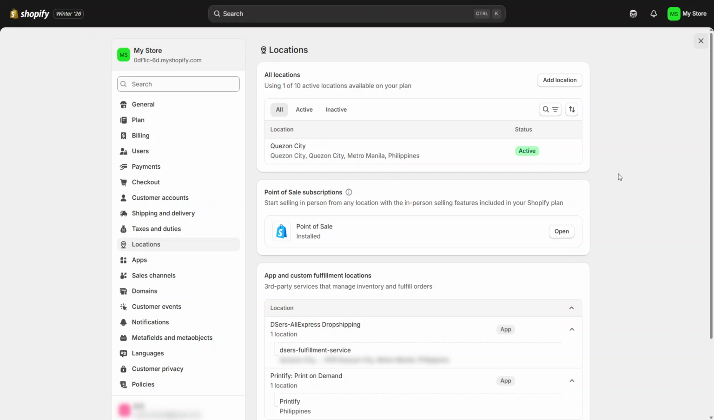In the Locations page, look for the All Locations area and click the specific location you use for shipping. If you ship from more than one place, you'll want to update each ship from location individually so every package shows the right return address.